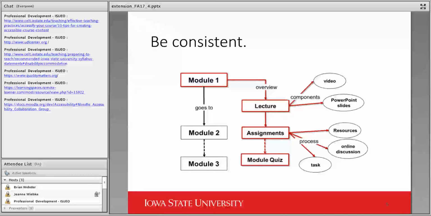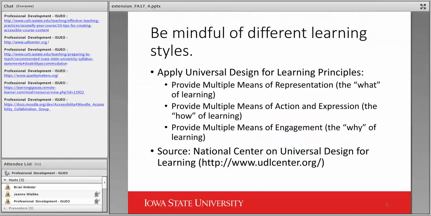The second tip or recommendation I have is my own, drawn out of the tips that CELT offers, but also from my own experience, and it stems from recommendations from the National Center on Universal Design for Learning. Universal design is a framework that guides designing. It was born in architecture, as an effort to make all physical spaces accessible to everybody, including persons with disabilities.